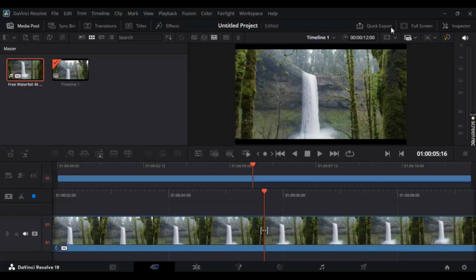Hey guys, want to know how to add freeze frames to your clips in DaVinci Resolve? Well, no worries. In this video, I'm going to show you an easy step-by-step guide on how to do it. It's super simple, so let's get straight to it.